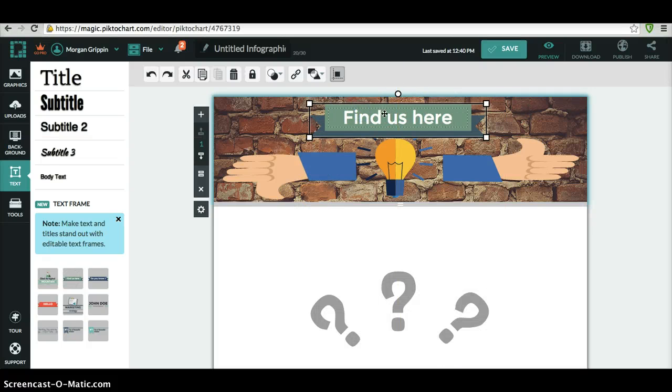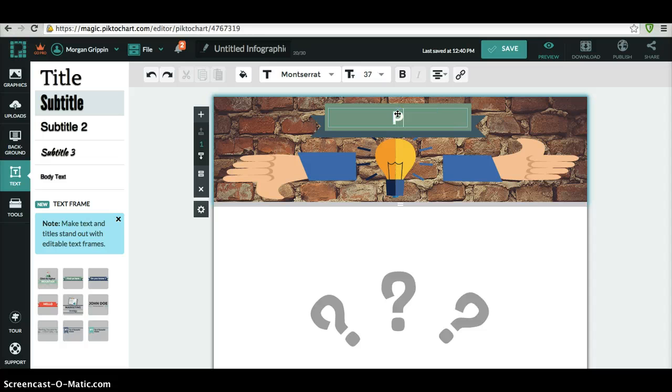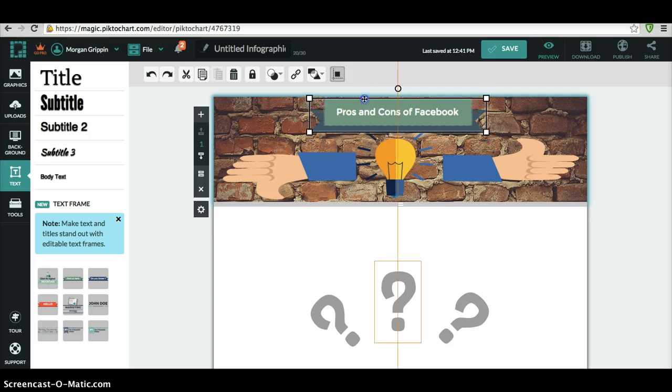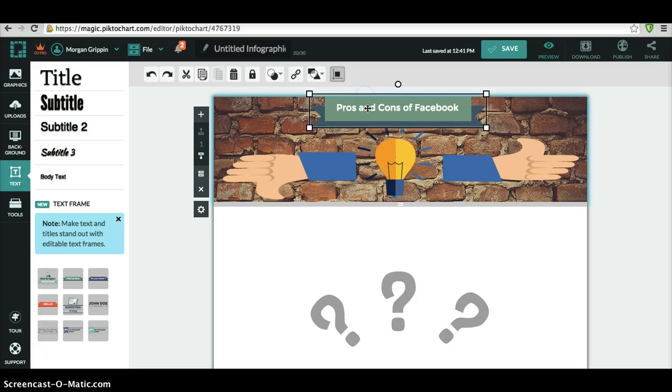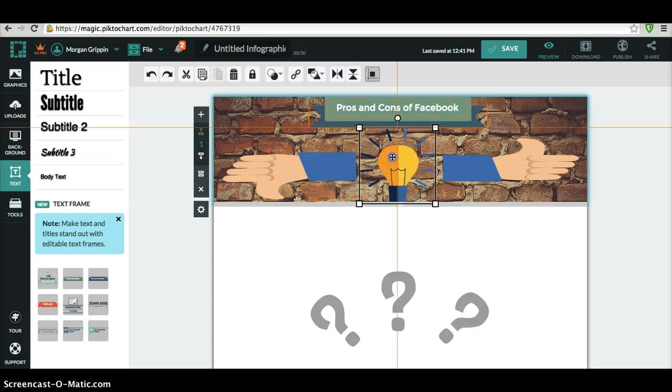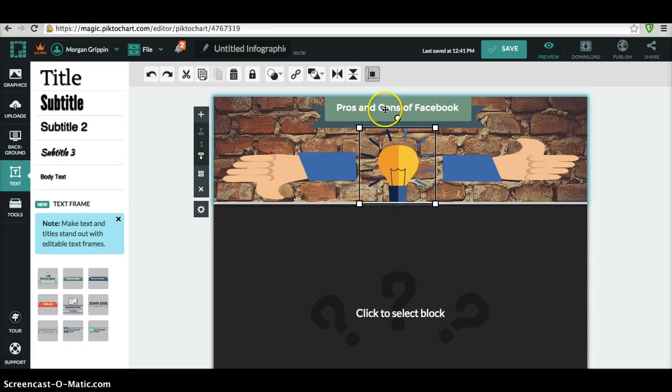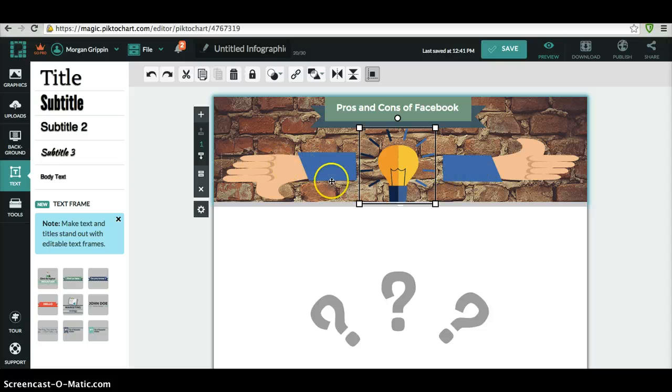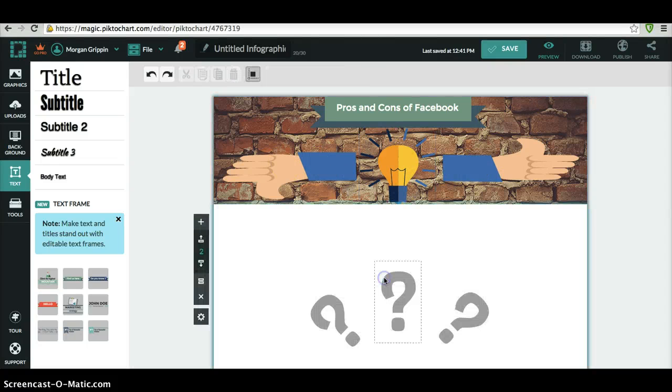So we'll rotate it here. We'll double click on the text box, delete it, and put pros and cons of Facebook. And we'll move that up just a little bit so you can see the light bulb better. Okay. So we've got the pros and cons of Facebook. Got the thumbs up, thumbs down for that. And we'll go to the next block.